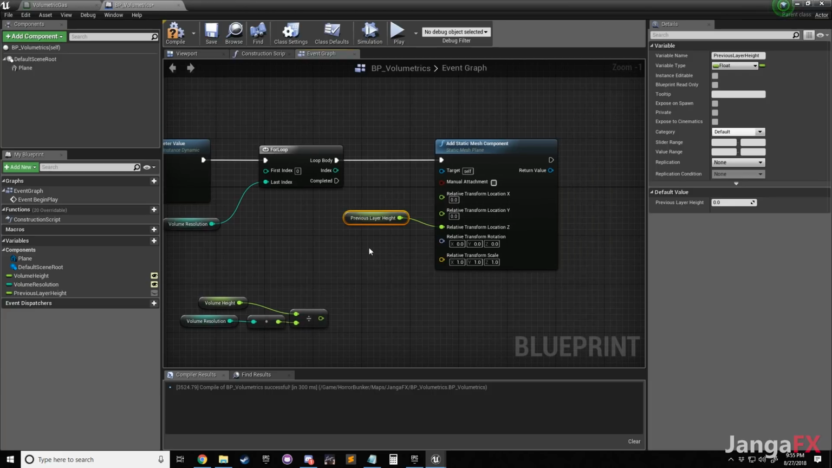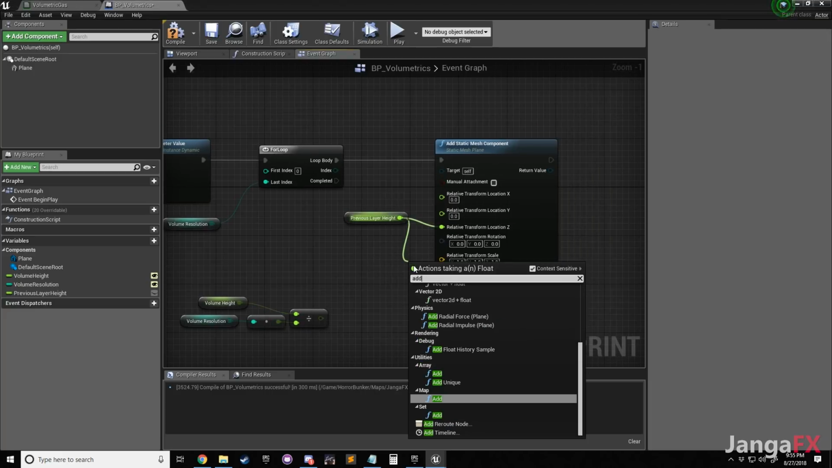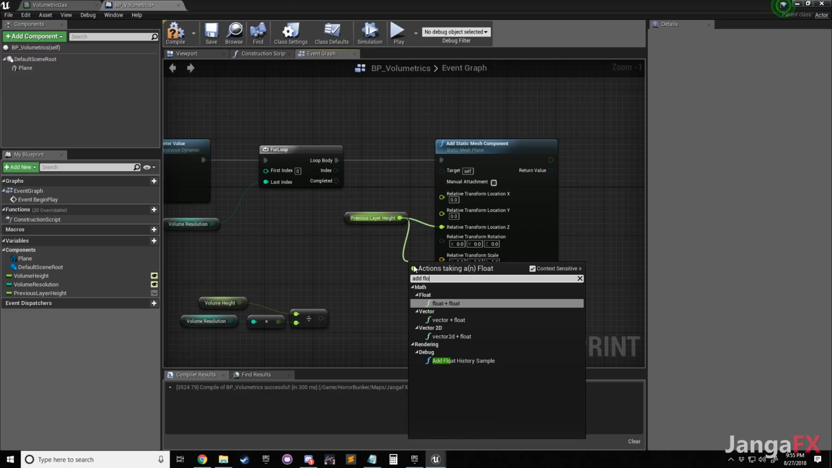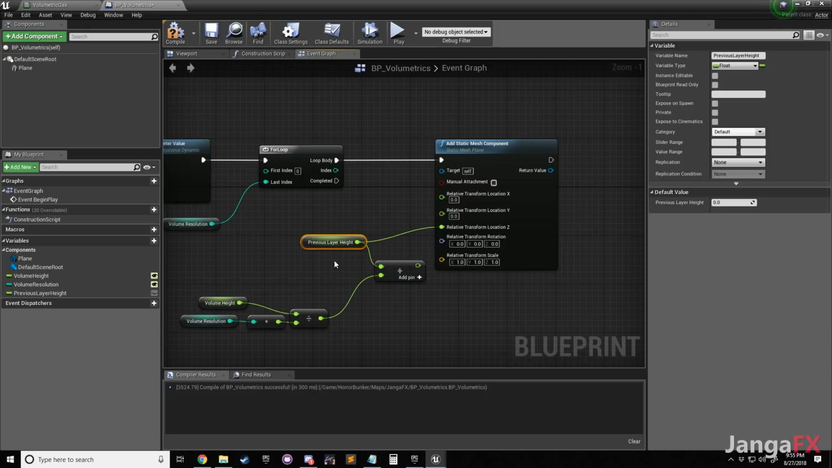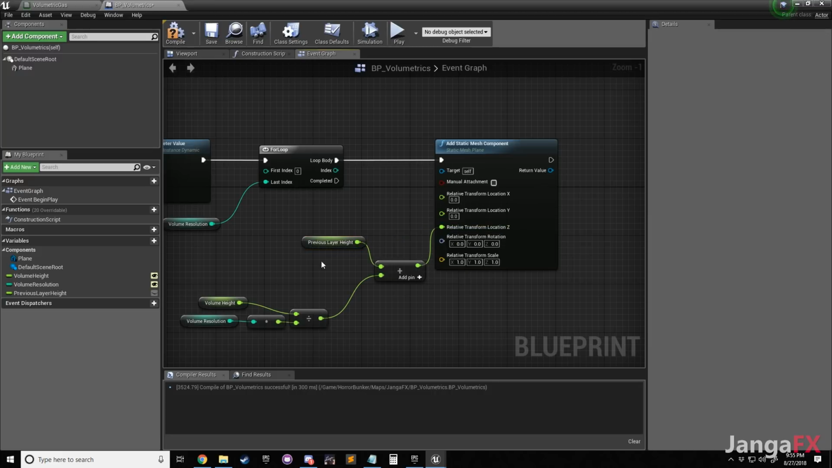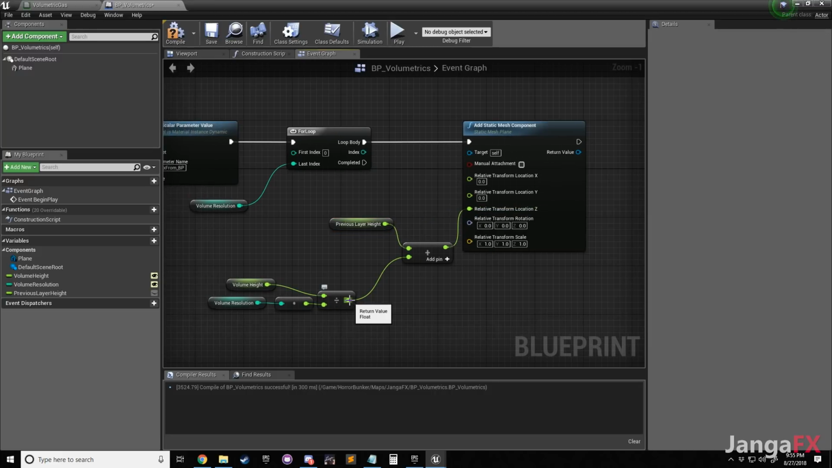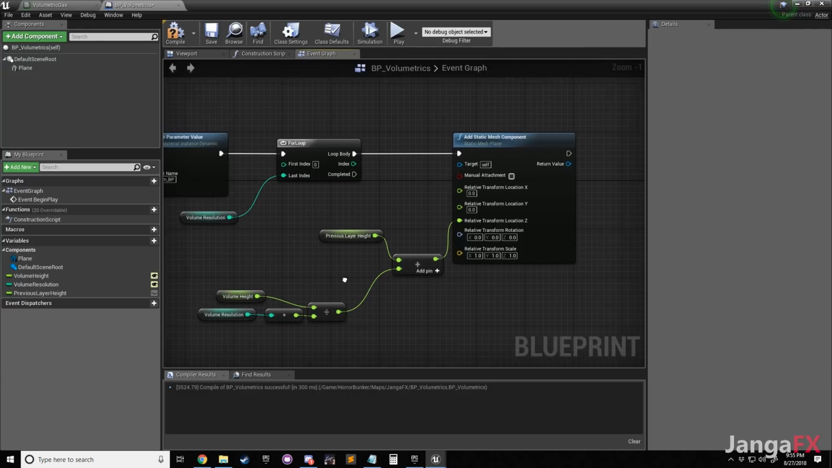And actually, we want to add float to a float. So we're going to take this right here. Oh, it's messing me up. We're going to plug that in, and then we're going to plug this in. And so what we're doing is we're getting our volume height, and we know that this is going to be an output of 10.24 if we're shooting for a total volume height of 256.